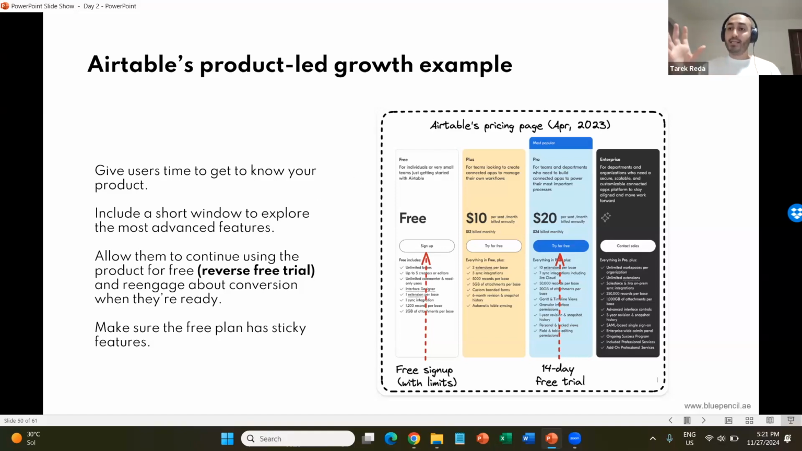You start on the most advanced plan for a couple of weeks or whatever the duration is, and then after the 2 weeks pass, you don't stop their access. You automatically switch them to the free plan. Obviously the free plan has fewer features. So the free plan is sticky, but you gave them a taste of the awesome advanced paid plan. Still, you give them access to the product forever for free, with limited features.